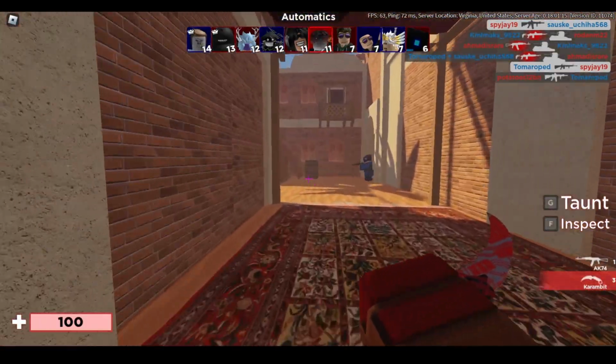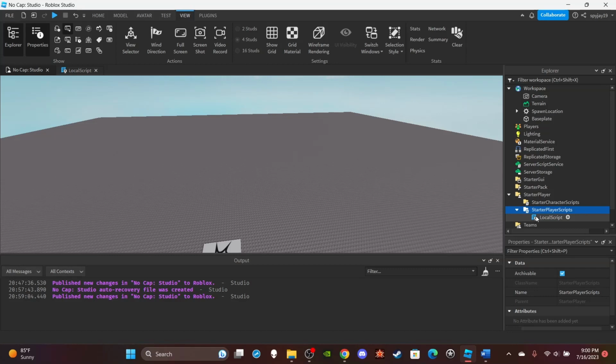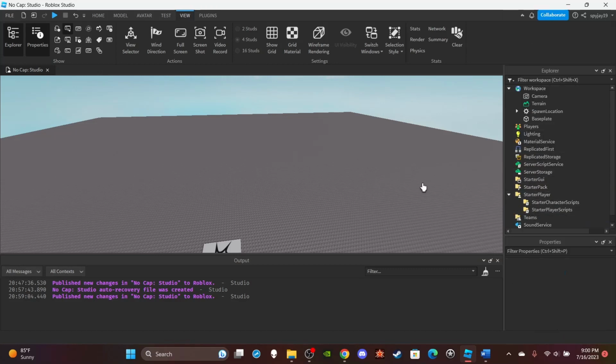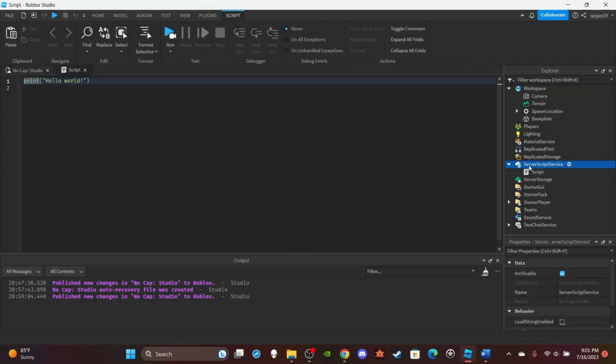Let's return to Studio and delete the local script. Go ahead and delete it by right-clicking and pressing delete, or you could just select the script and press the delete key on your keyboard. And let's create a server script and place it in ServerScriptService. So we can close out StarterPlayer and then insert a server script into ServerScriptService.